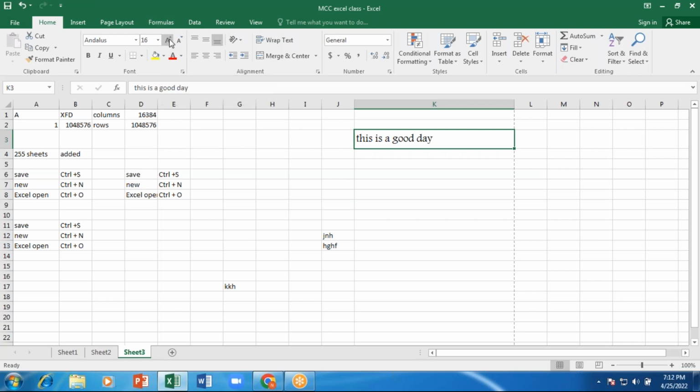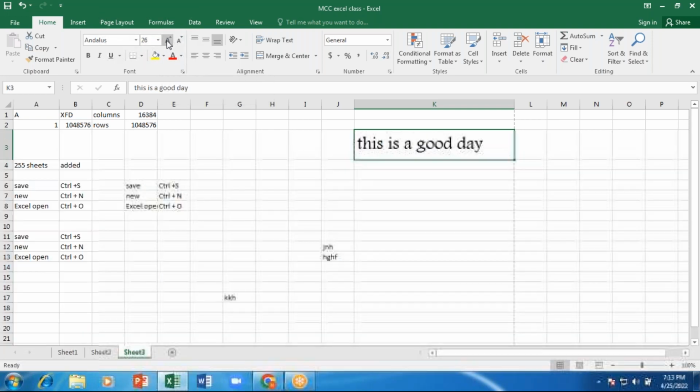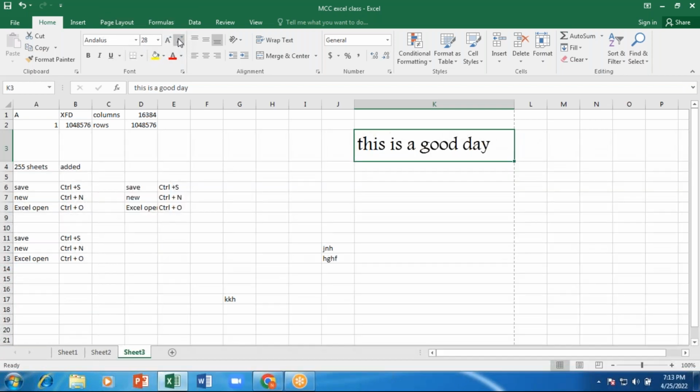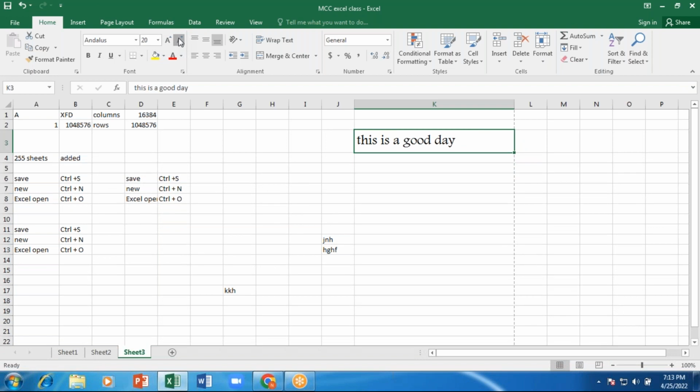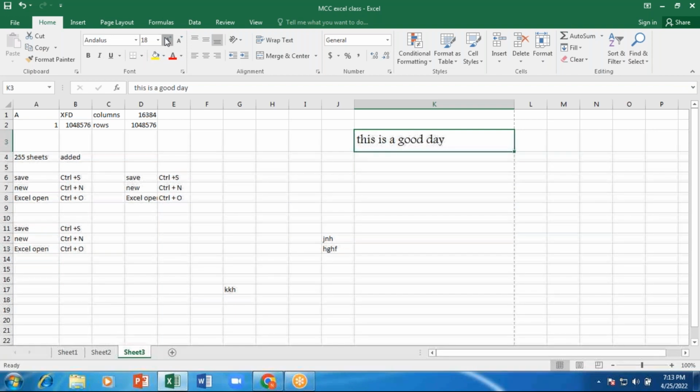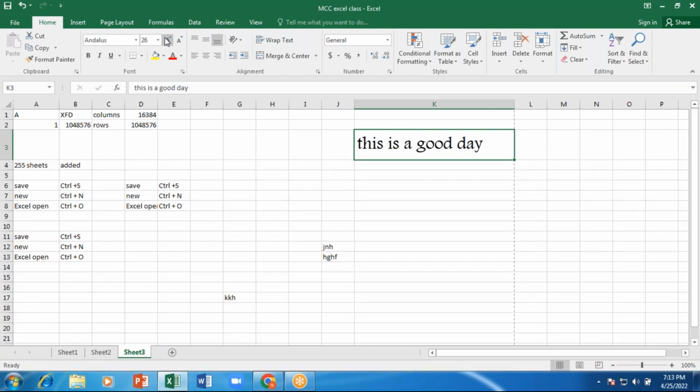See, there is a big A and a small a. If you click on this big A, the size will increase. If you click on the small a, the size will decrease. However much you press, that much it will be decreasing. And as many times as you click on this, that many times it will increase your cell size, not the Excel size completely.